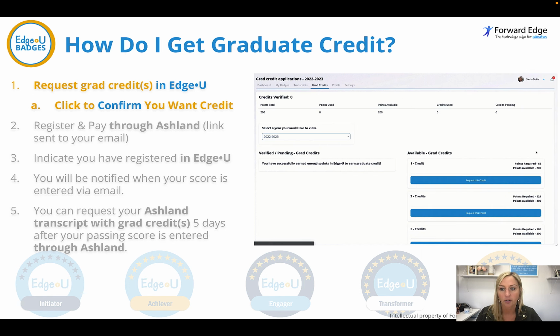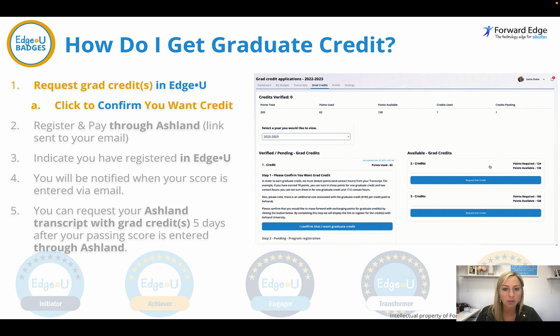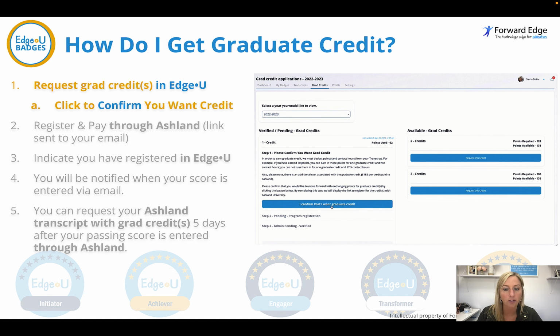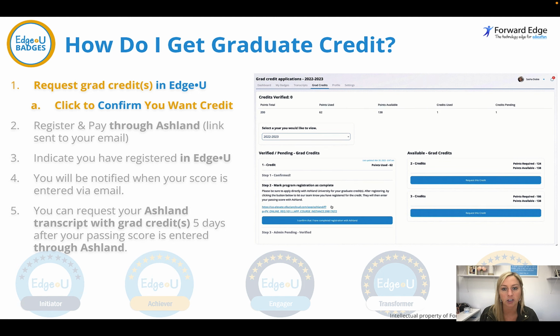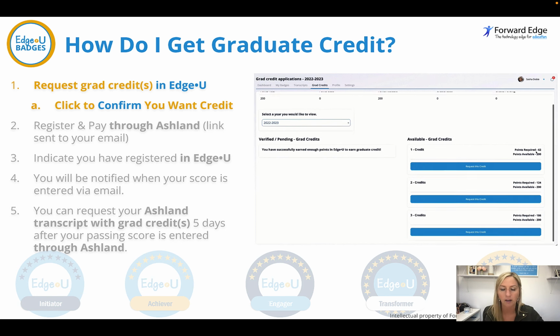So again, you're going to go to grad credits. You're going to request the credit that you want. And then you'll see as soon as you request that particular credit, it's going to start the process. Here, you need to confirm on that left-hand side that you want the grad credit. That is what will initiate the email. If you don't select that, you will not receive the email to register. So make sure you click that second confirmation there.